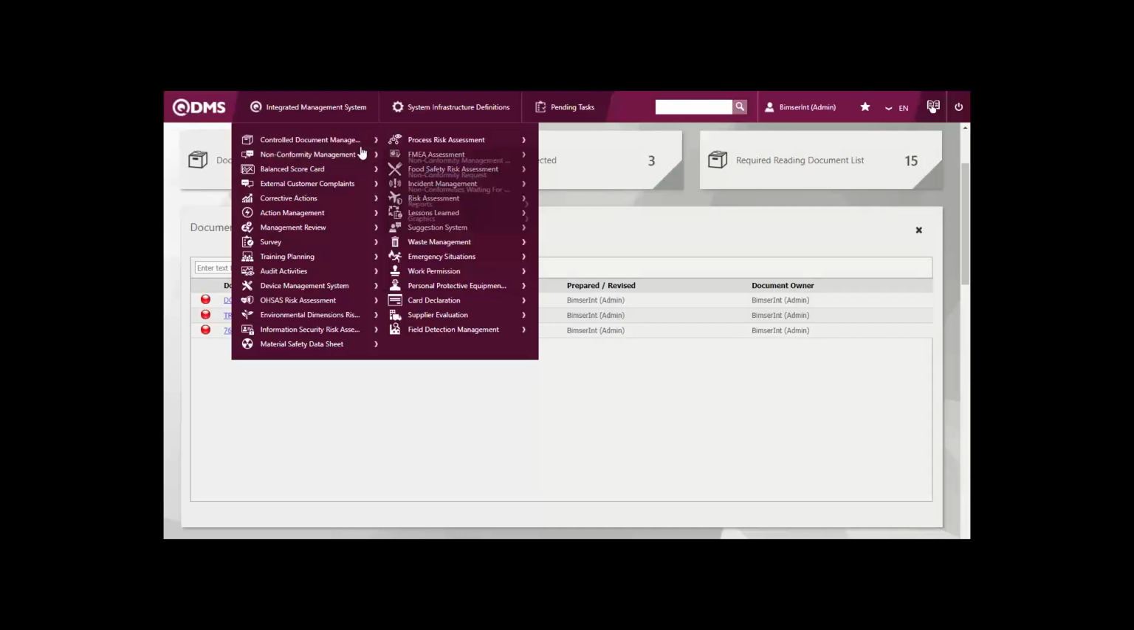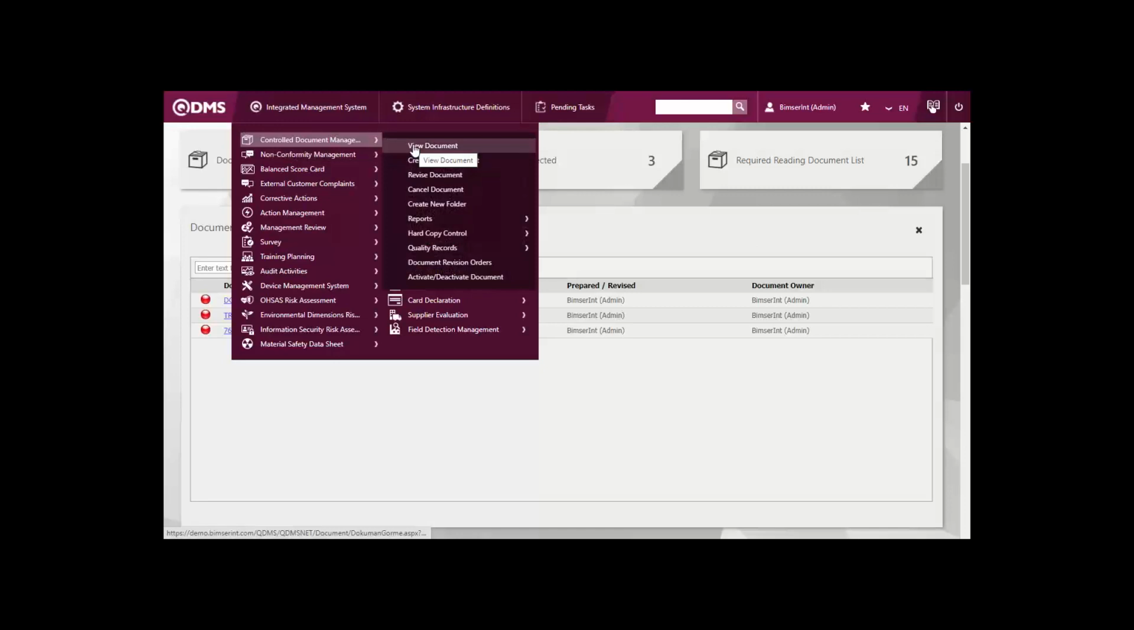First of all, we come to the control document management module. By using this module, you can upload your control documents like your SOPs, procedures, specifications, policies, or training materials to QDMS.